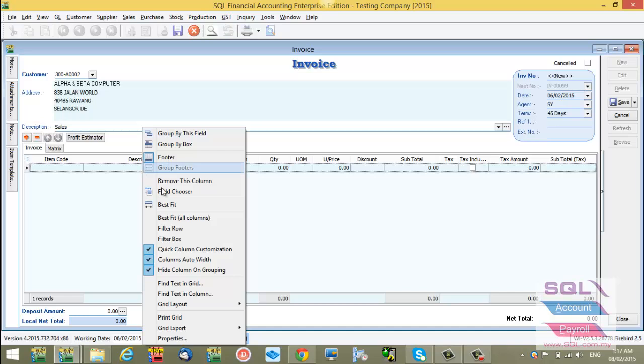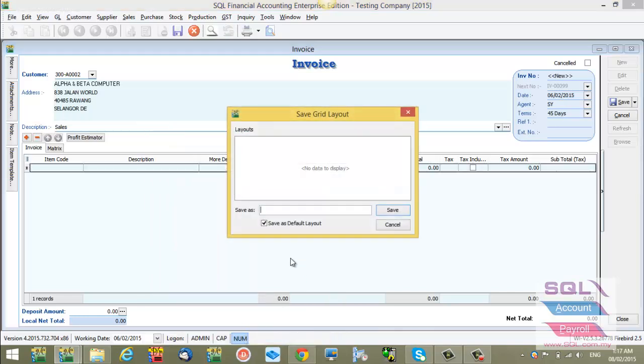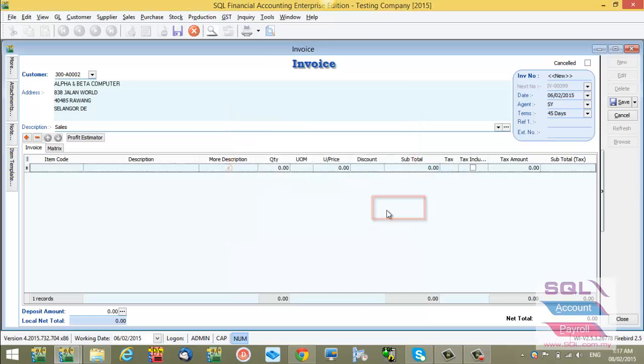Just right click on your header, go to grid layout. Select the save layout, enter your layout name. After that, press save. Let me show you how to assign the layout to other logon users.